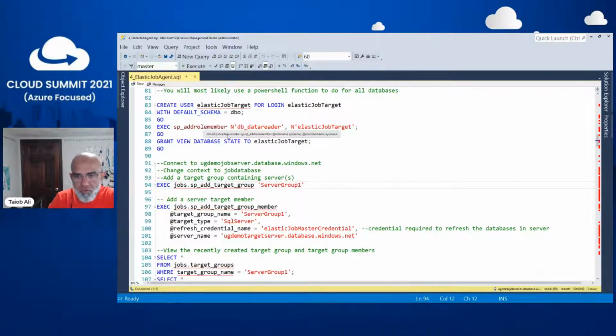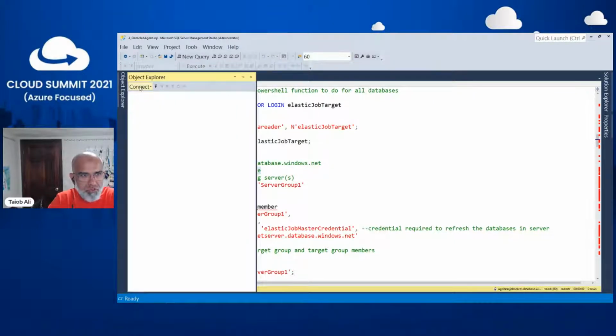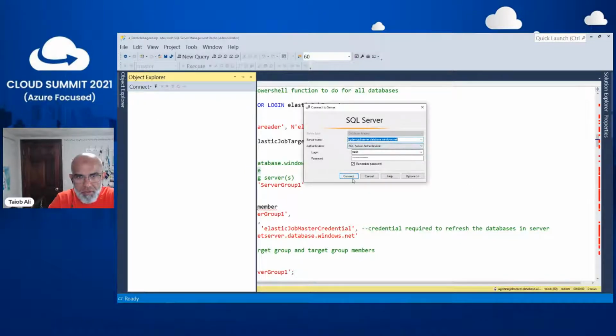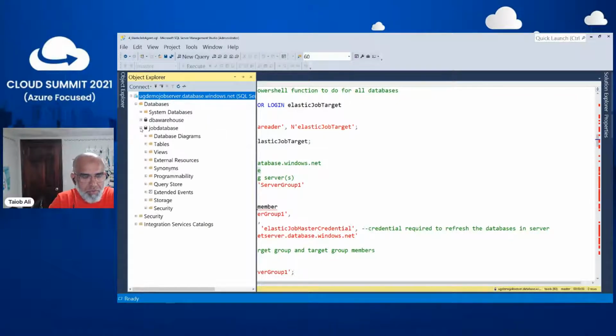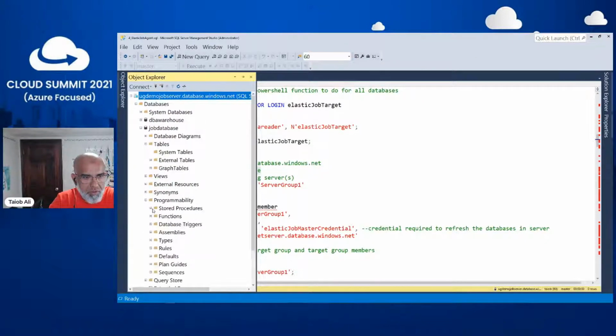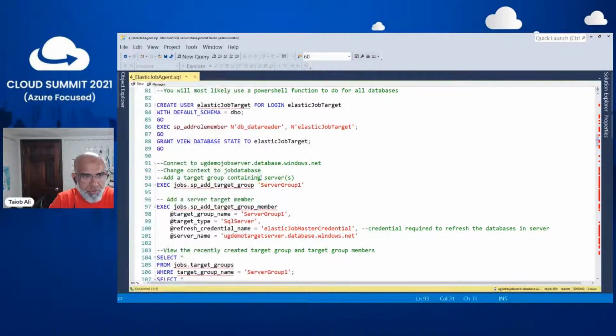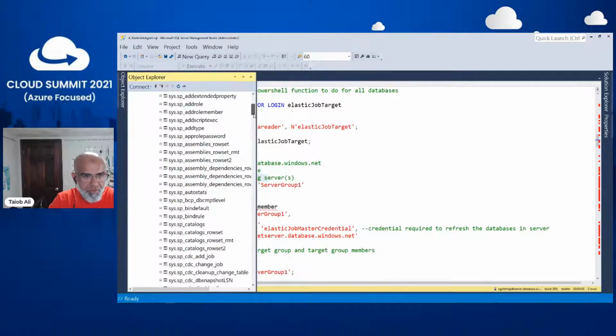So for the first one, we have to be in the job server, and I will be in the job database. Now, before I even do this, I want to show you something here. You remember I had a slide that showed you all those system objects. Some of these you are familiar with today. If you go to the job database, some of these, if you go to MSDB today, you will see.